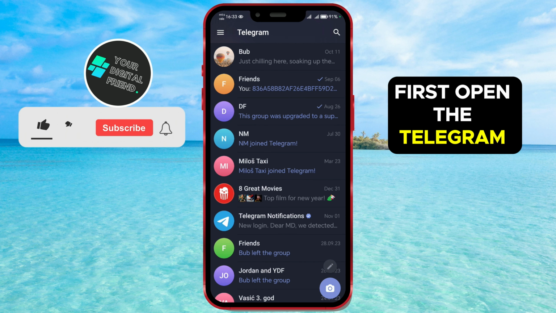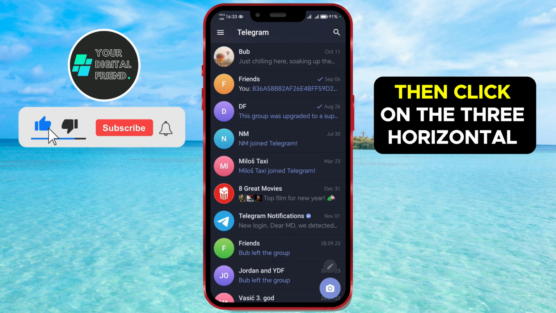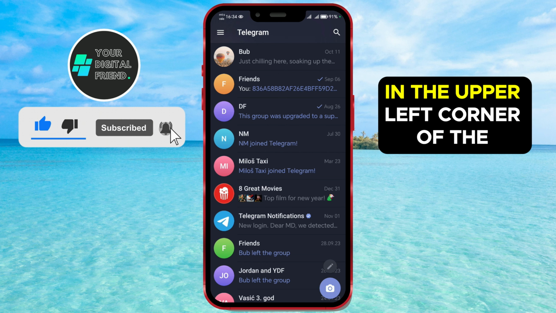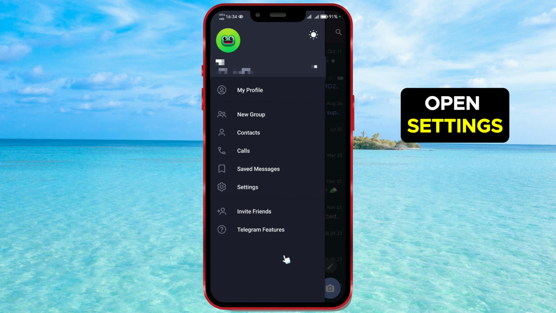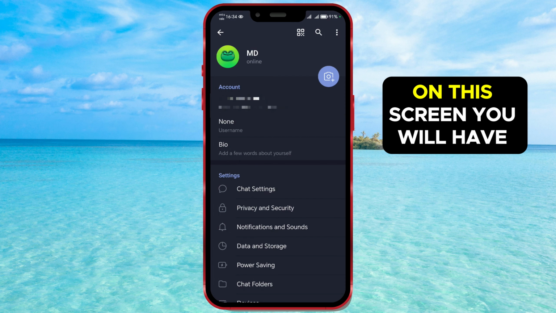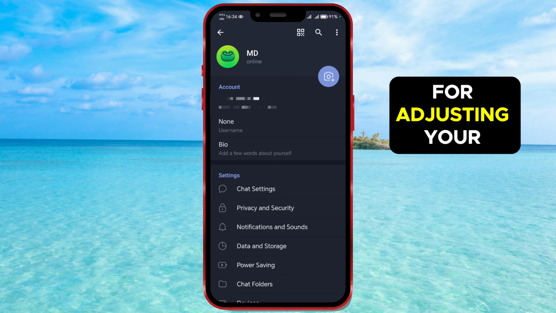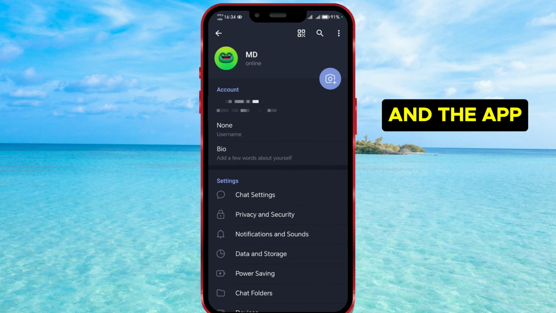First, open the Telegram app. Then click on the three horizontal lines in the upper left corner of the screen. Open Settings. On this screen, you will have many options for adjusting your Telegram account and the app.